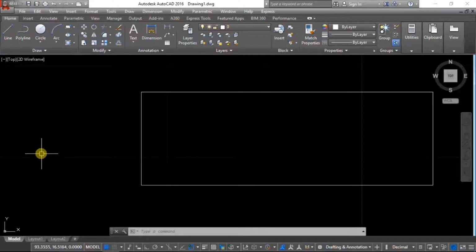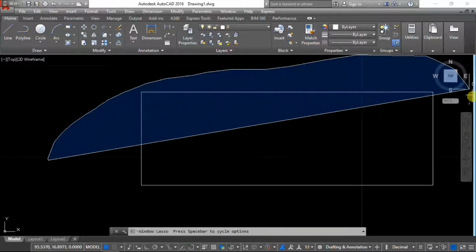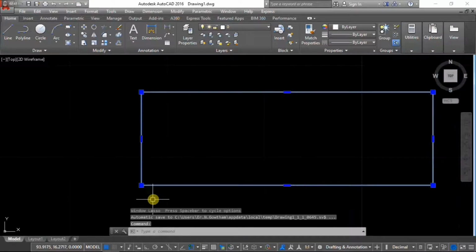Let's try to select the whole object with window selection. See here, I'm trying to select the entire object. Now you are able to select the object. I think it's clear now.